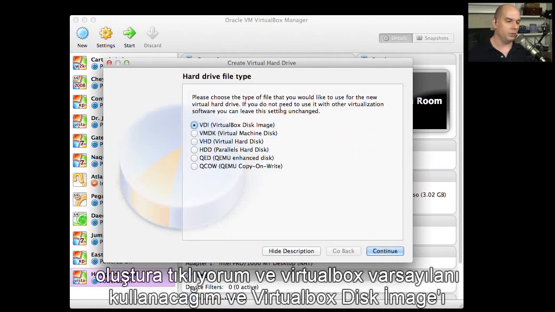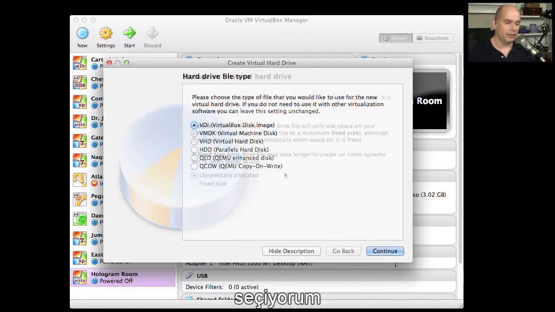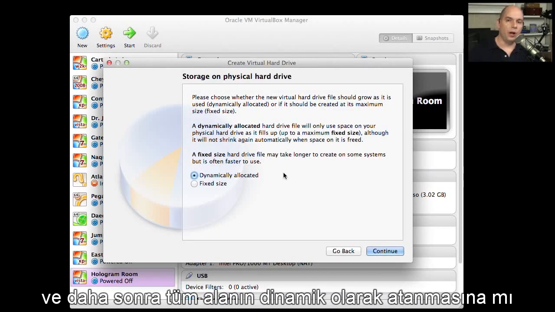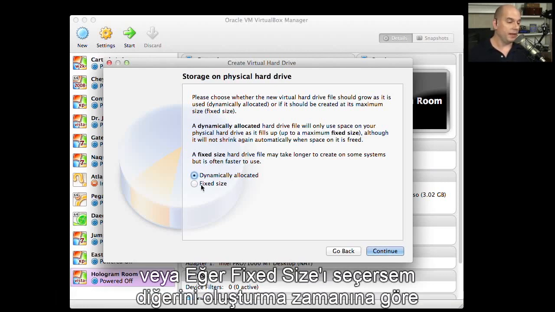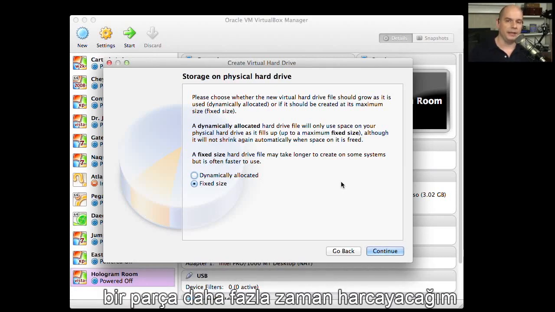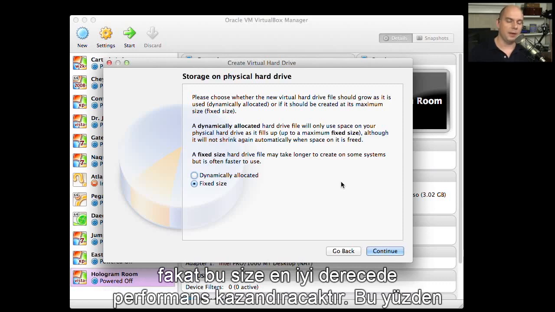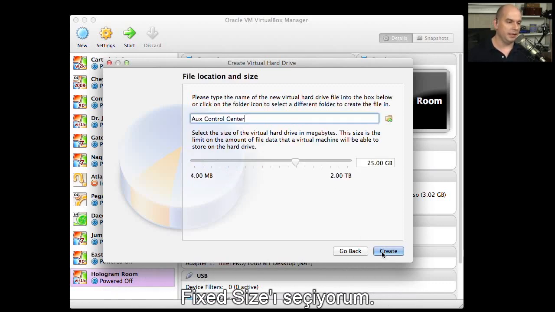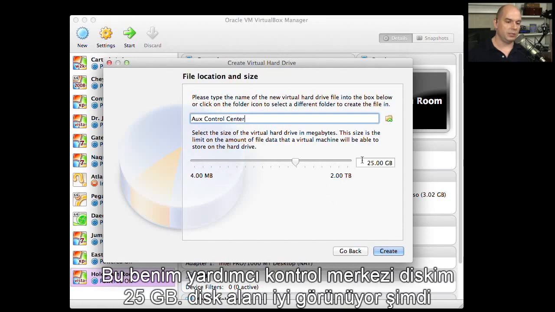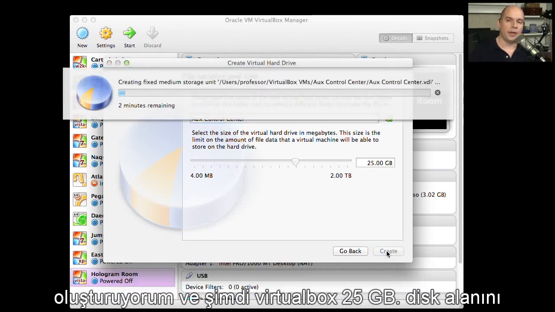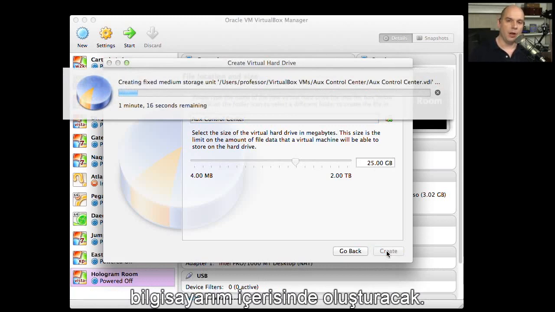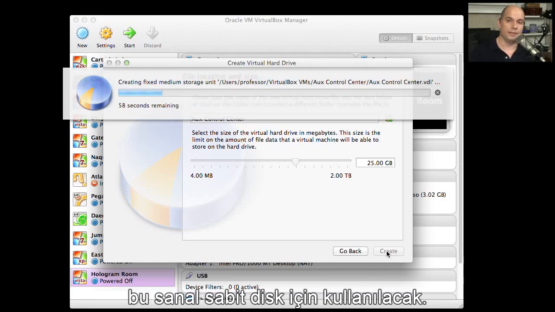I'm going to use the VirtualBox disk image. That's the default. And then we get to decide whether we want all of this space dynamically allocated so it's built as we use it, or if I'd like to use a fixed size. This takes a little bit more time when you're first building it, but this will give you the best type of performance, so I'm going to choose fixed size. This is my Aux Control Center disk, 25 gig. That all looks good. So now we'll create, and now VirtualBox will build out a 25 gig file on the storage of my computer that's going to be used for this virtual hard drive.